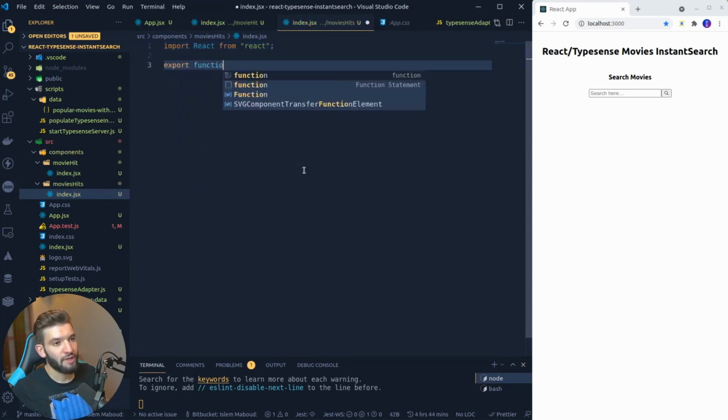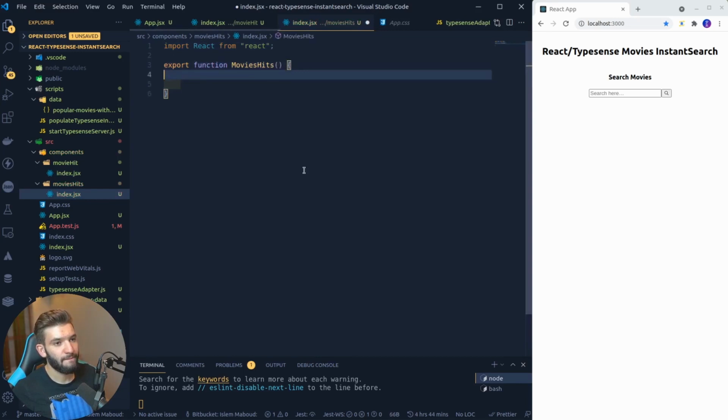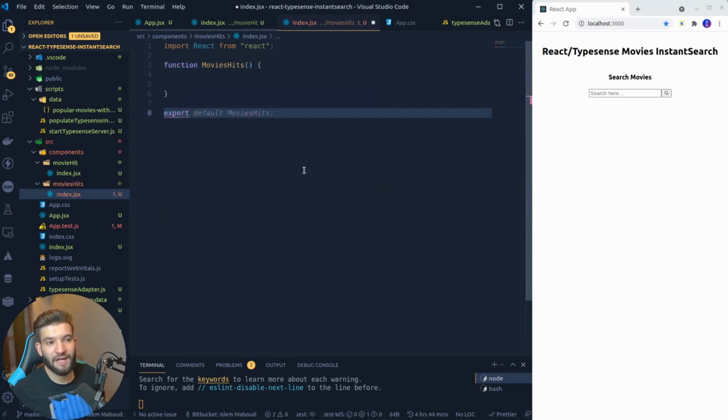Okay, and we're going to export in here. I'm going to do movies hits for this one, but I can't export that directly. What I have to export is a connected function to tell InstantSearch that we have customized our components, because InstantSearch already gives you whatever the hits that you want to use and all this kind of stuff. But sometimes you want to customize those. So that's why I want to show you how to customize all of those.